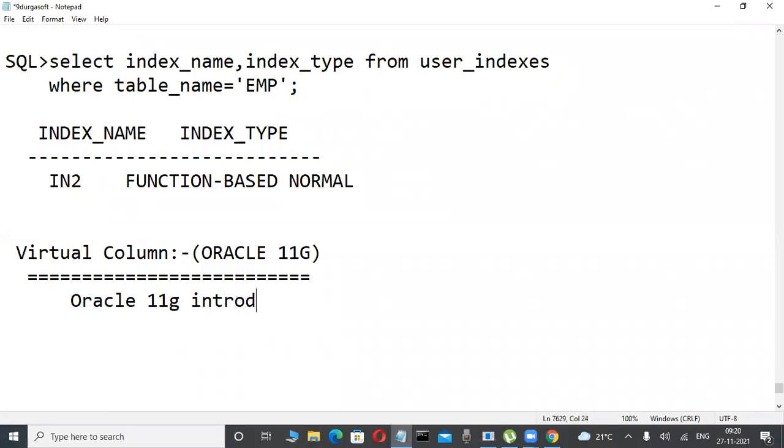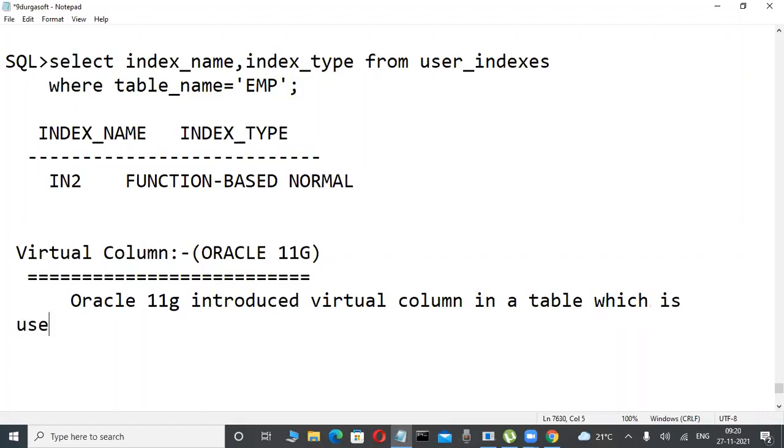introduced virtual column in a table, which is used to store stored expressions directly in Oracle database.